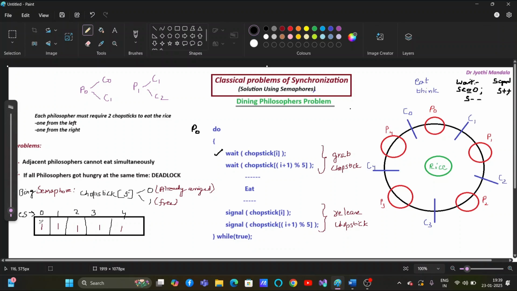Wait of chopstick of 0. That means this one. Now what happens? This value is 1. 1 is less than or equal to 0 is false. So this value will be decremented by 1, and you will get a value of 0 now.